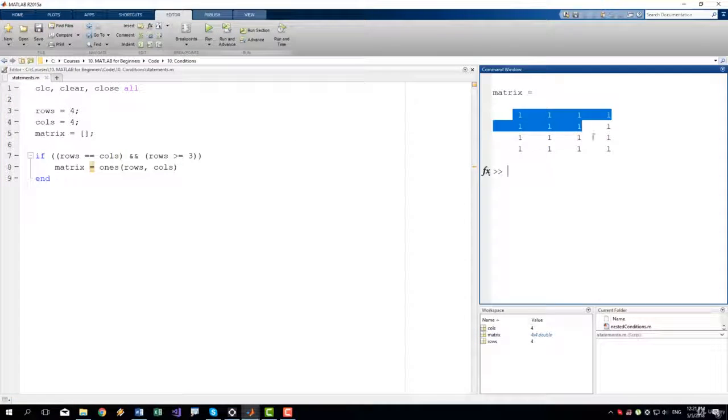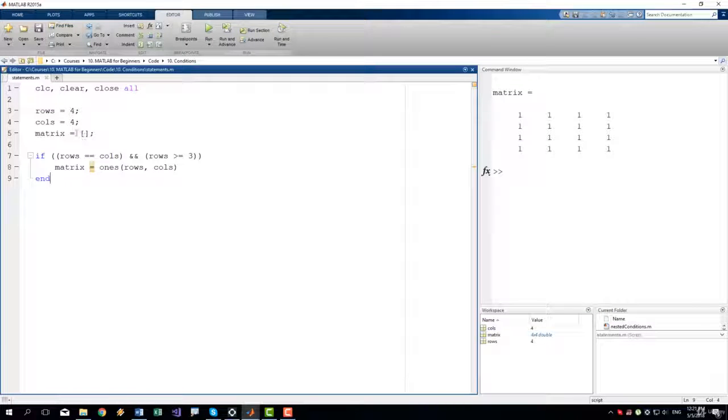There we have it, a 4 by 4 matrix of ones. If it's now a non-square matrix, we don't get the matrix. If we use 2 and 2, we still don't get it. If we use 3 and 3, we get our matrix.